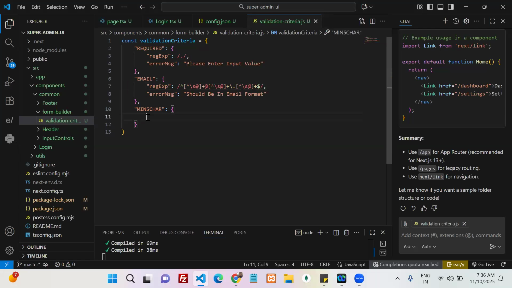The next one, minimum 5 characters. What is the expression? You can put A to Z, 0 to 9. Any special characters also you can put in. Otherwise, you can just say dot. Okay, minimum 5.